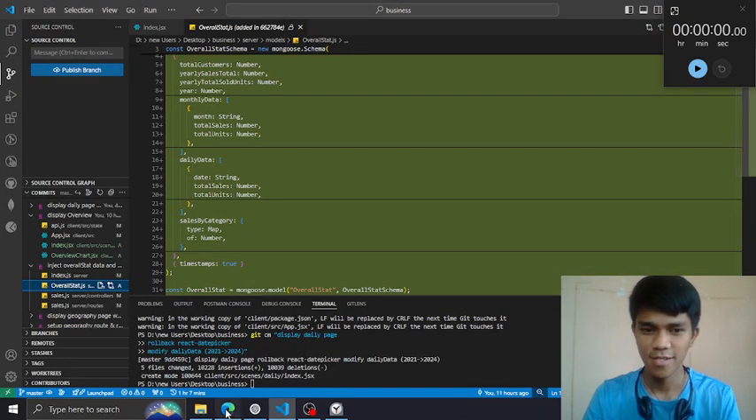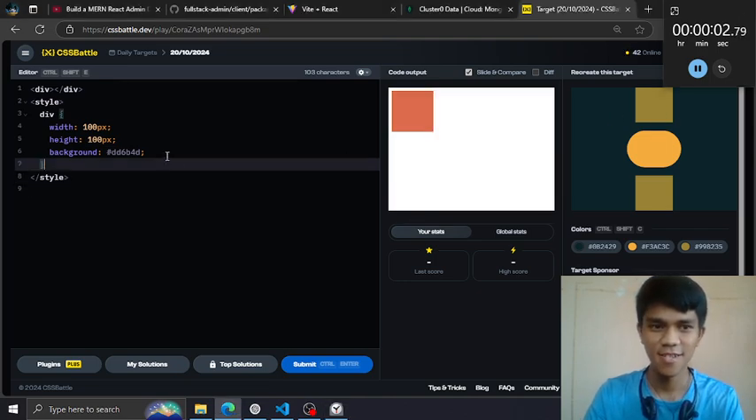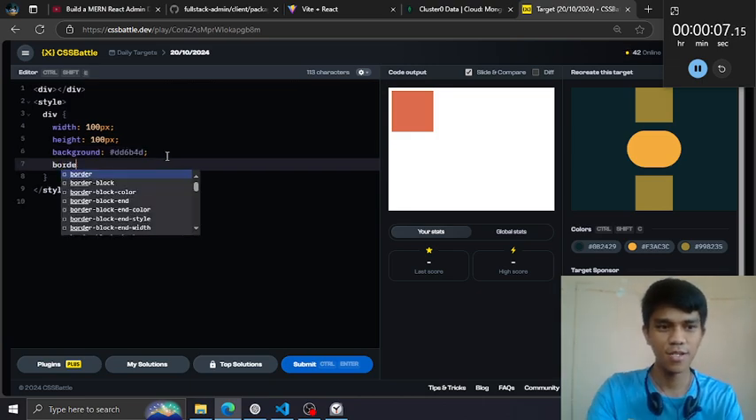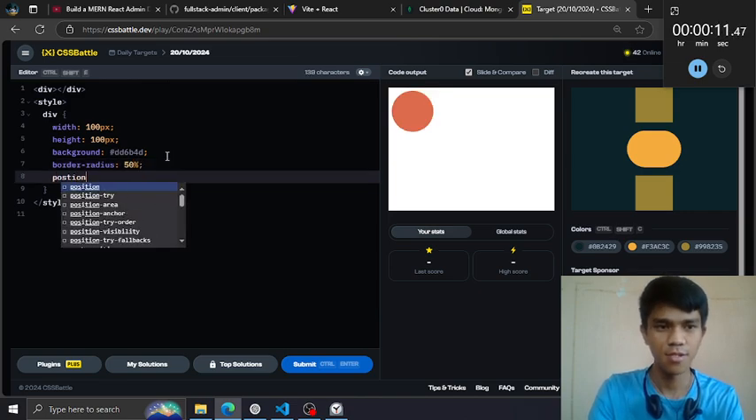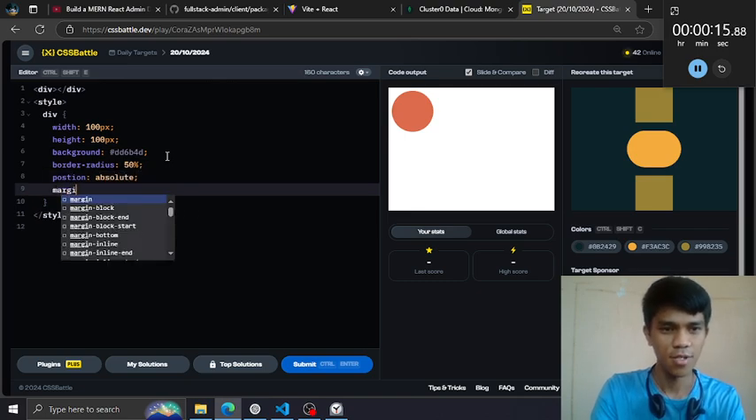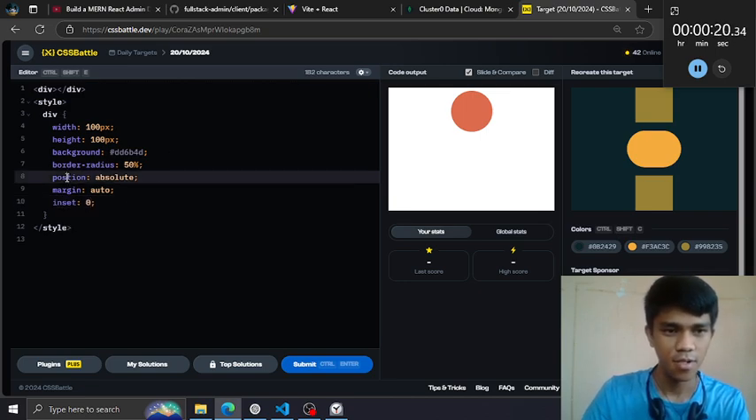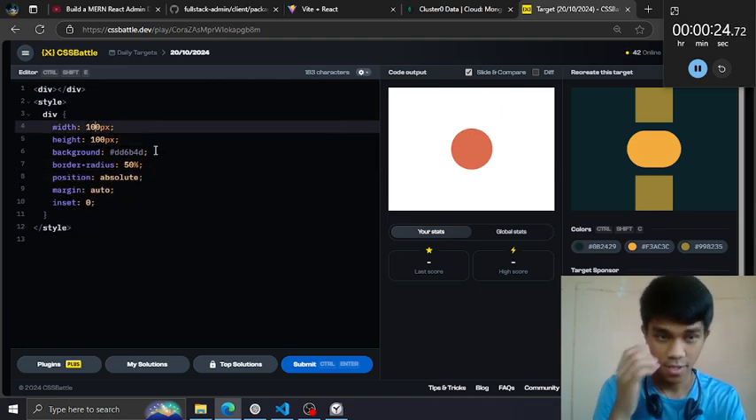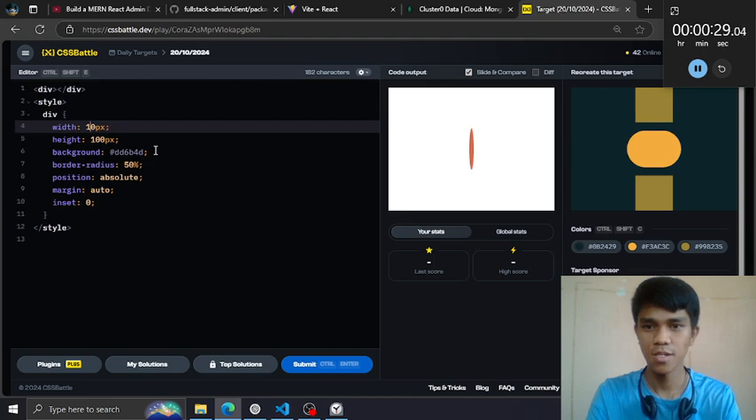Okay, so wait. Hello boys, now we will start this by creating an oval on the center. So border radius 50%, put this in the center, absolute, margin auto, inset 0, I here, right, and then increase the size of the width, too much.